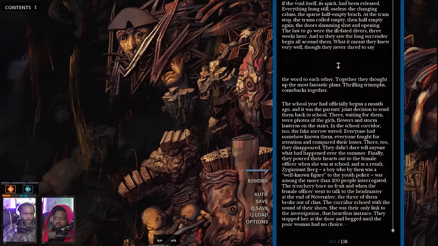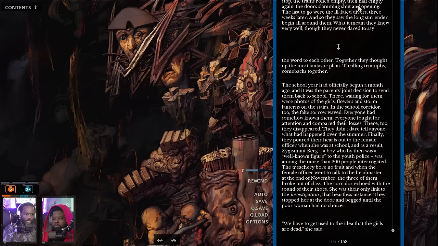The three of them broke out of class. The corridor echoed with the sound of their shoes. She was the only link to the investigation. That heartless instance. They stopped her at the door and begged until the poor woman had no choice. We have to get used to the idea that the girls are dead, she said.